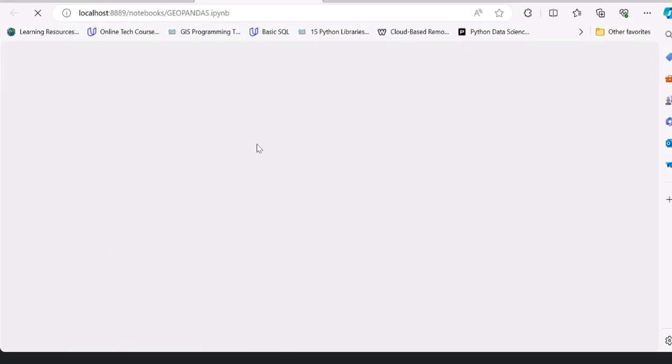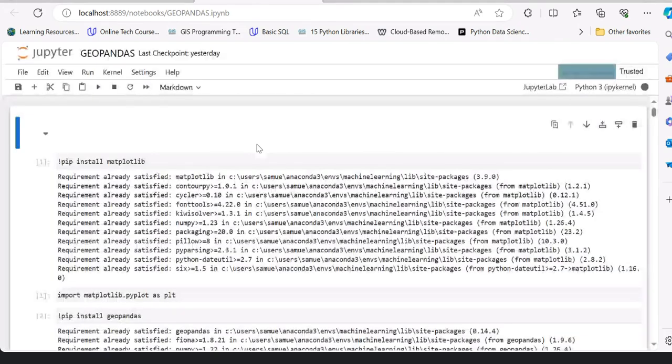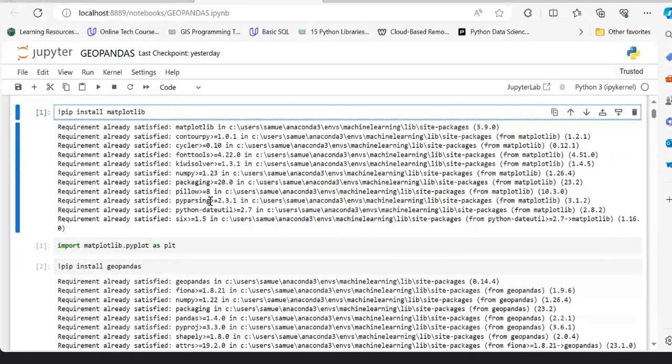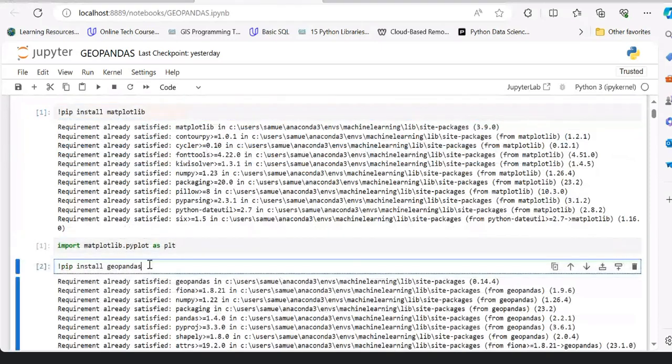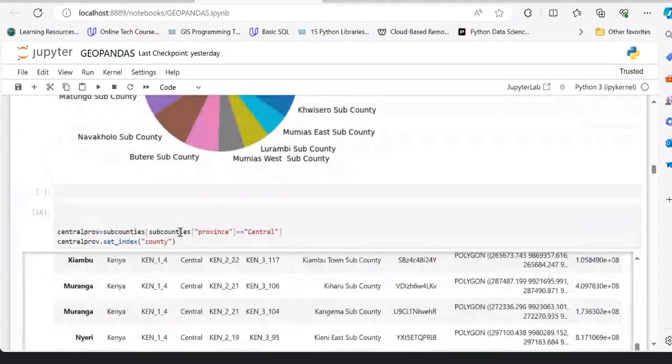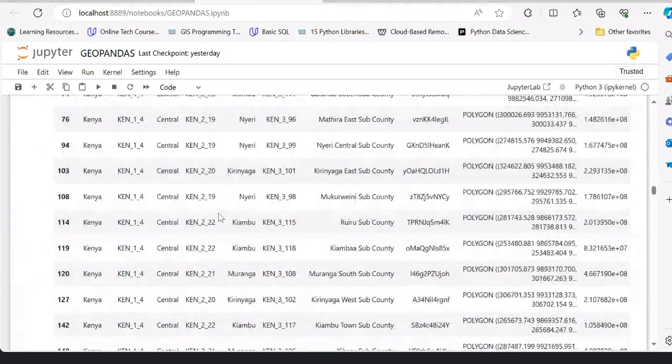Okay, now let me explain Geopandas. Geopandas is an extended library of pandas which is able to handle spatial data. To handle spatial data, you have to use some libraries. The first library is Geopandas. You have matplotlib for plotting. For example, I had used matplotlib to plot a certain Nyeri County here.